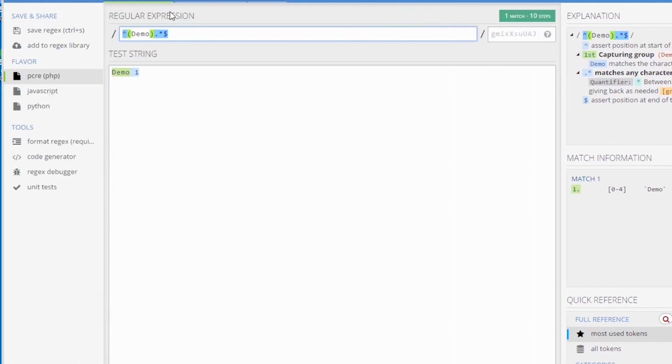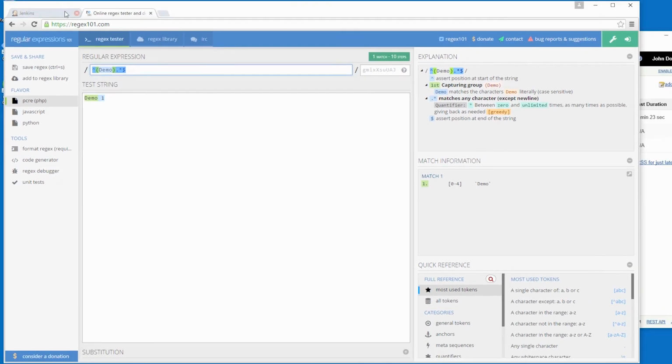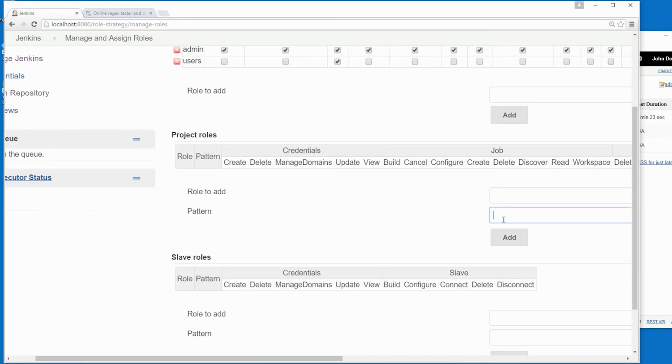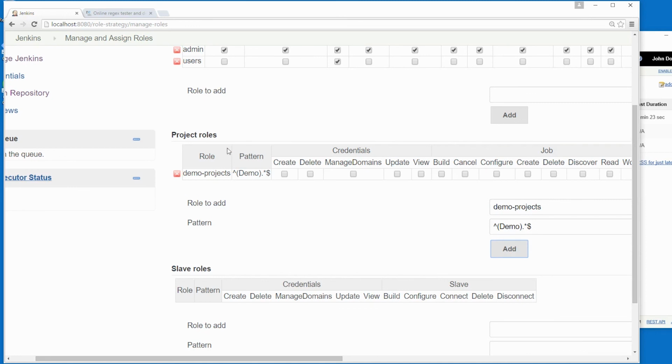Now that we have a successful matching regular expression, let's copy that expression, select it, and then Control-C or right-click and copy. Flip back over to Jenkins, and in the pattern field, paste in that value. That should paste in the regular expression that we had from that other page. For the value of the role to add, I'm going to name this Demo-Projects. Then click Add.